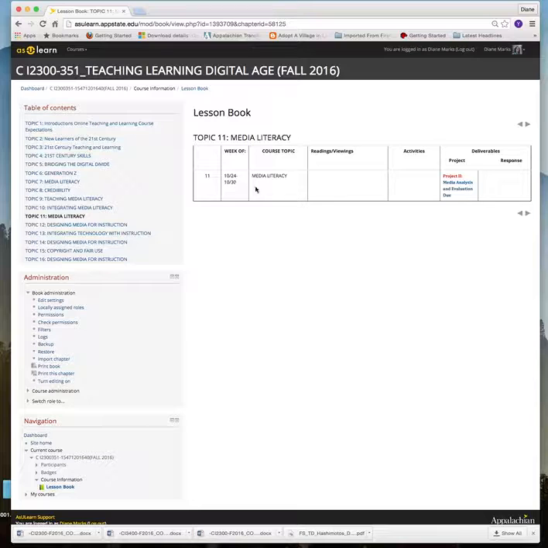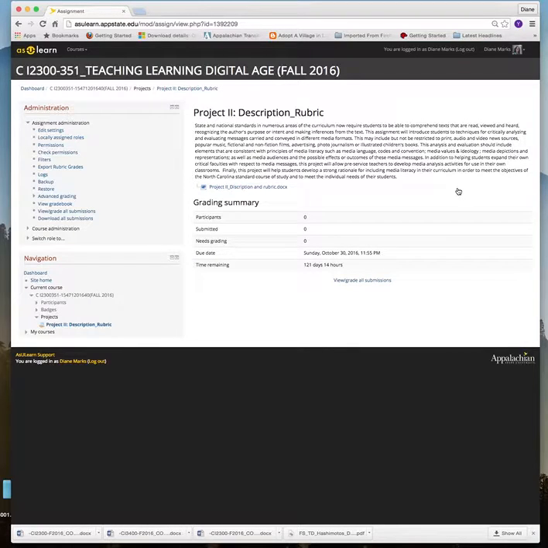Also, with this lesson book, there's no need to really worry about where you are going to turn things in. Here you'll notice I give you the whole week to finish up your project 2, and then all you need to do is click on the link, and this is where you'll submit your projects.